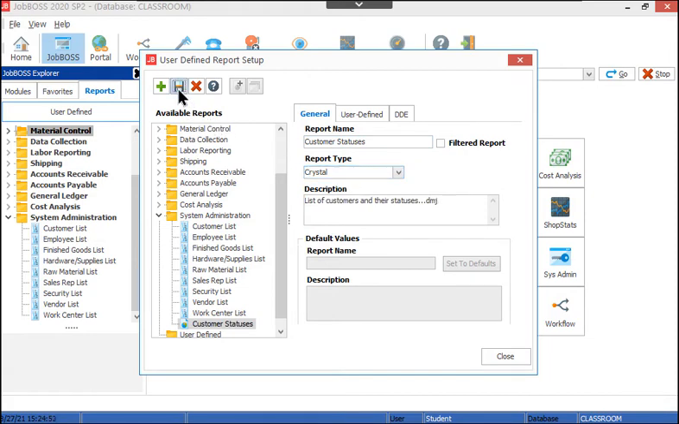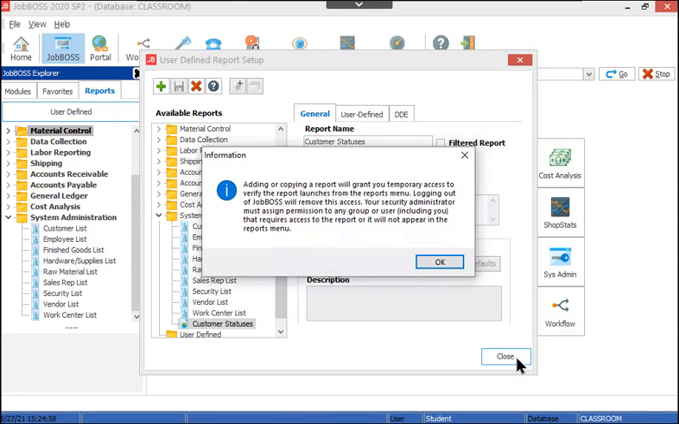So I'm just going to hit my Save button up here to save my data, and I can now close out of the window. Now, every time you hit close in this window, whether you made a change or not, you're going to see this information window. And basically what this information window is just saying is that in this session of JobBOSS that I have open right now, when I close out of this window, I'll be able to see the report listed here and open it up to make sure it works. Nobody else will be able to see it. And then once I close out of this JobBOSS session, I won't see it either.